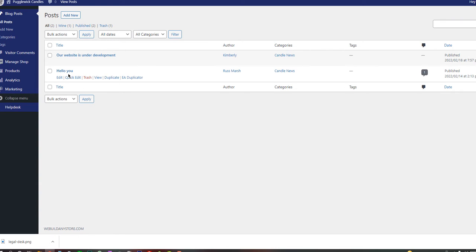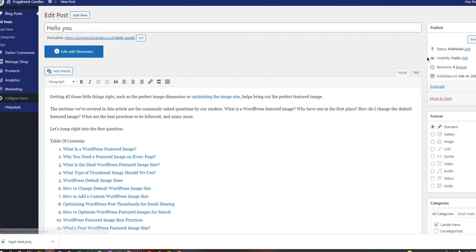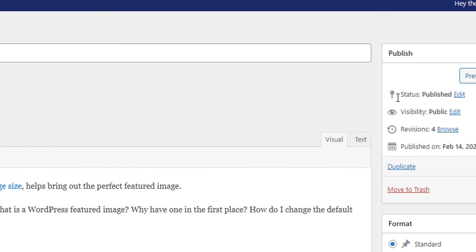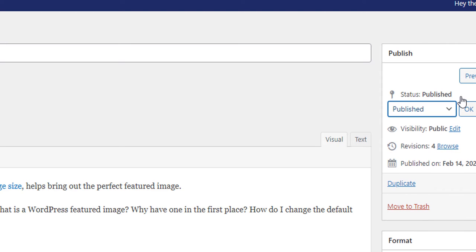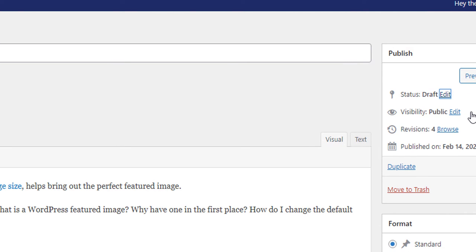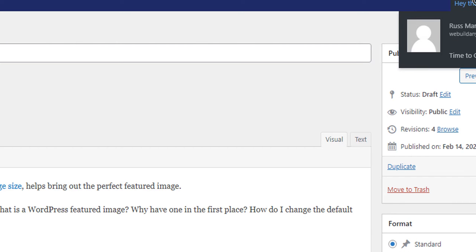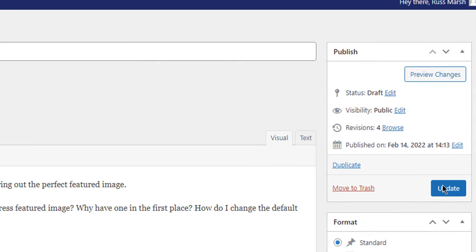Now, if you don't want it to be shown, or say you're halfway through a post and you're not quite ready for it to be viewed by anybody else, if you go in to the post, you can actually check the status over here. Okay, so you can edit the status. This is published, so I'm going to edit this now, and let's call it draft or pending review. Either way, it won't be shown to the public. Okay, so just change that with OK, and then you do need to press the update button there.